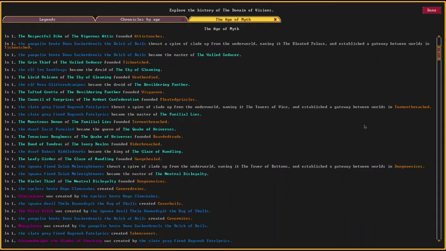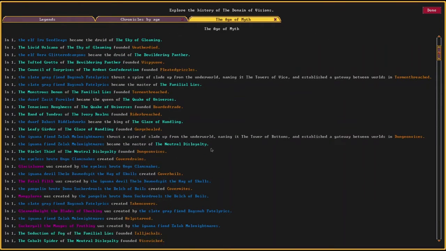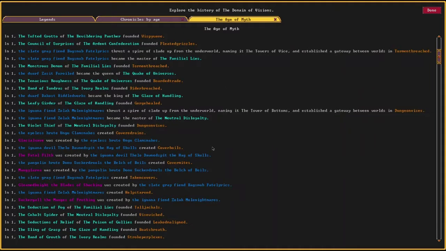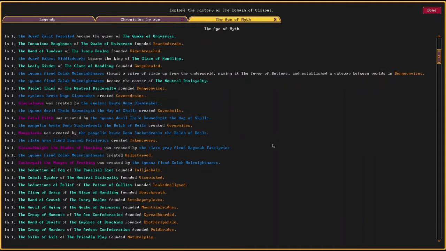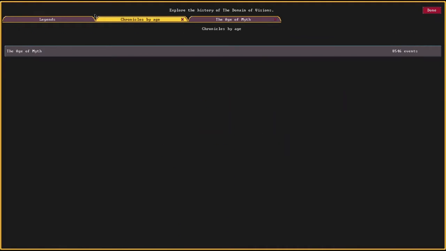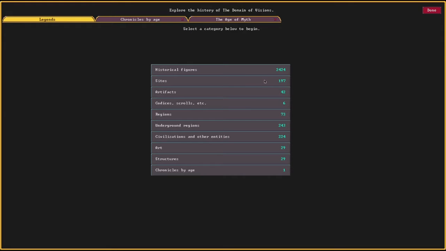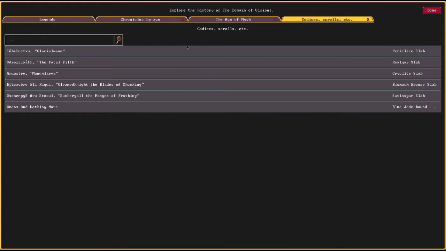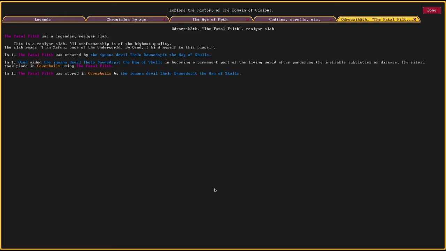So like right here, we're looking at the Age of Myth for the Domain of Visions. And I think when I took this footage, I have three existing worlds. When you set up a world, you generate that whole planet, that whole map, and then you choose a specific place to embark with your dwarves, and then you can retire that fortress when you want to and start another fortress.